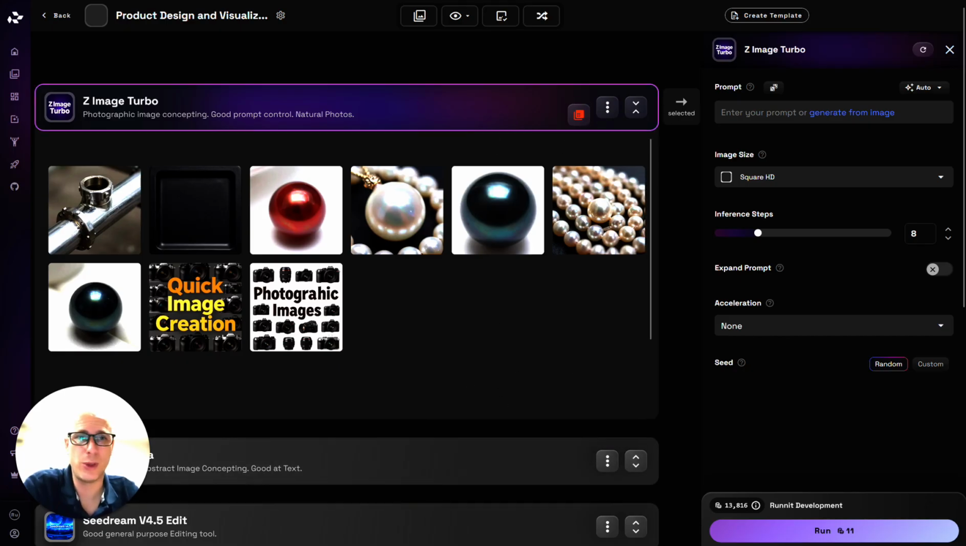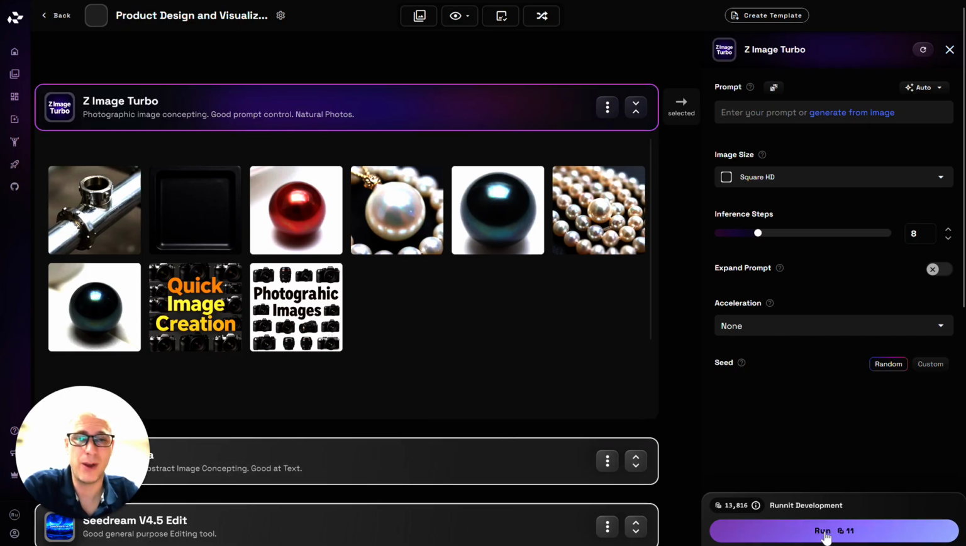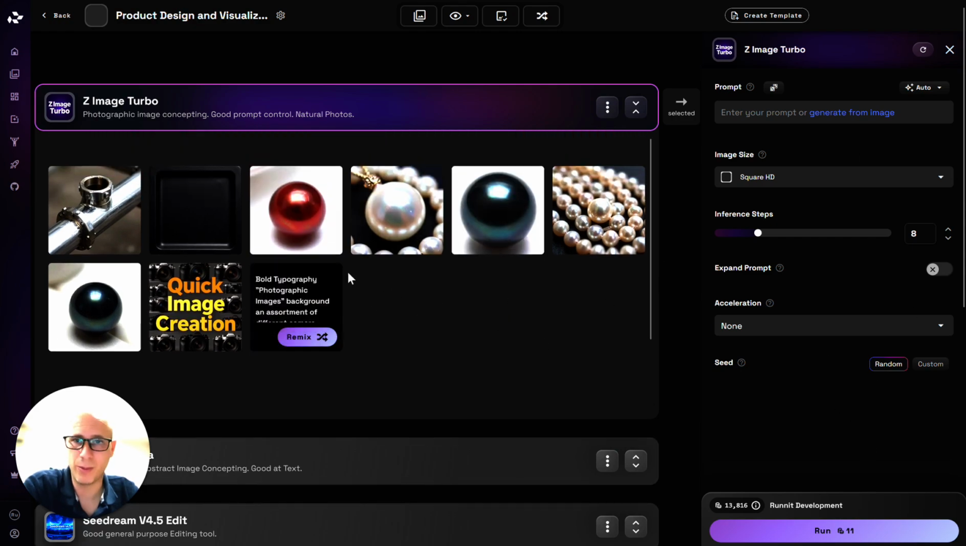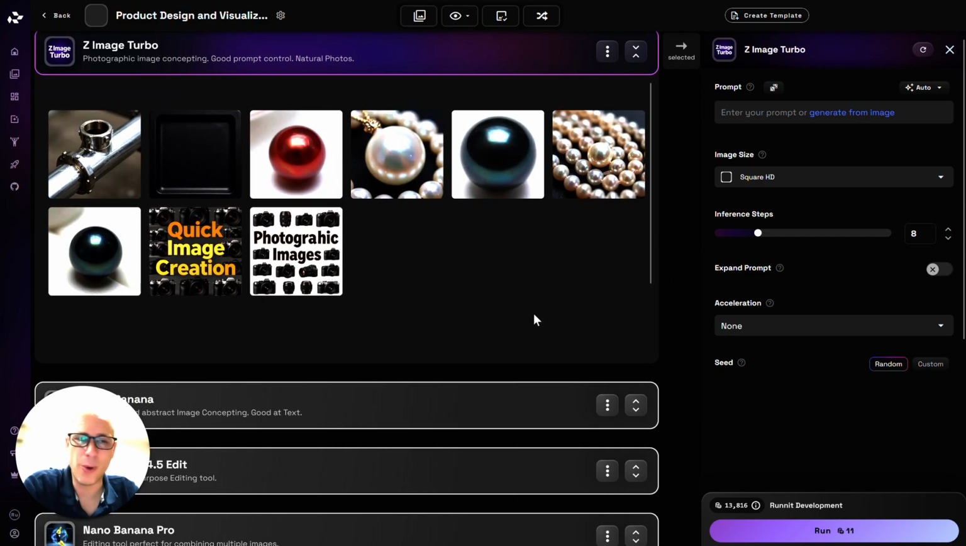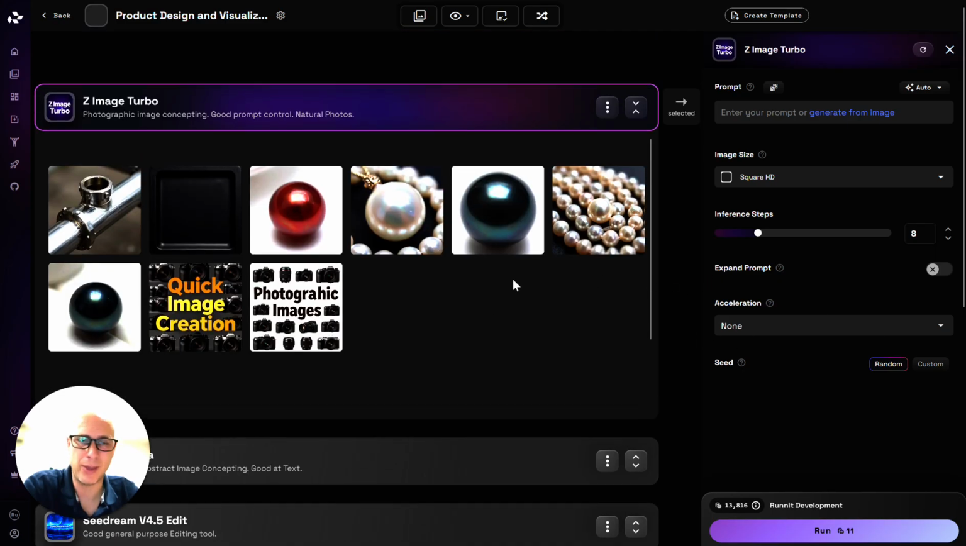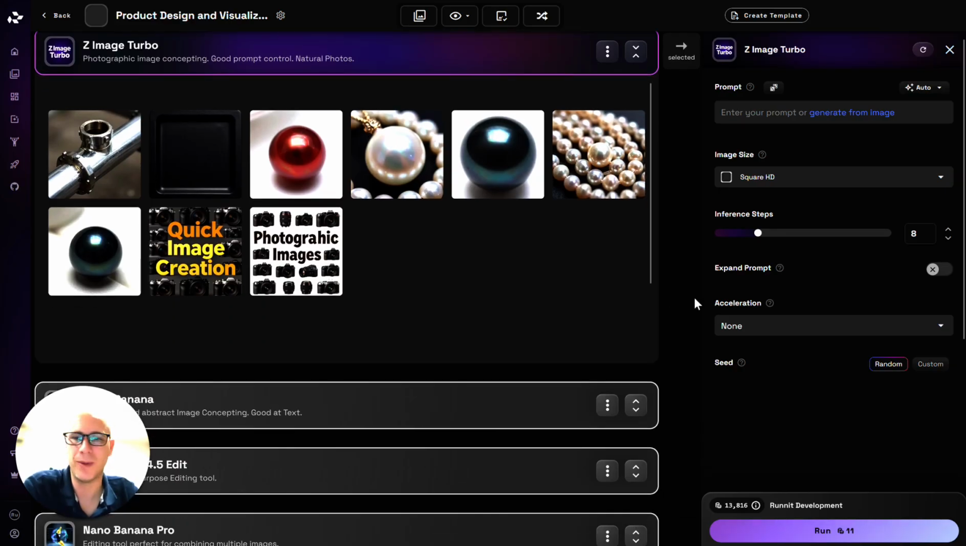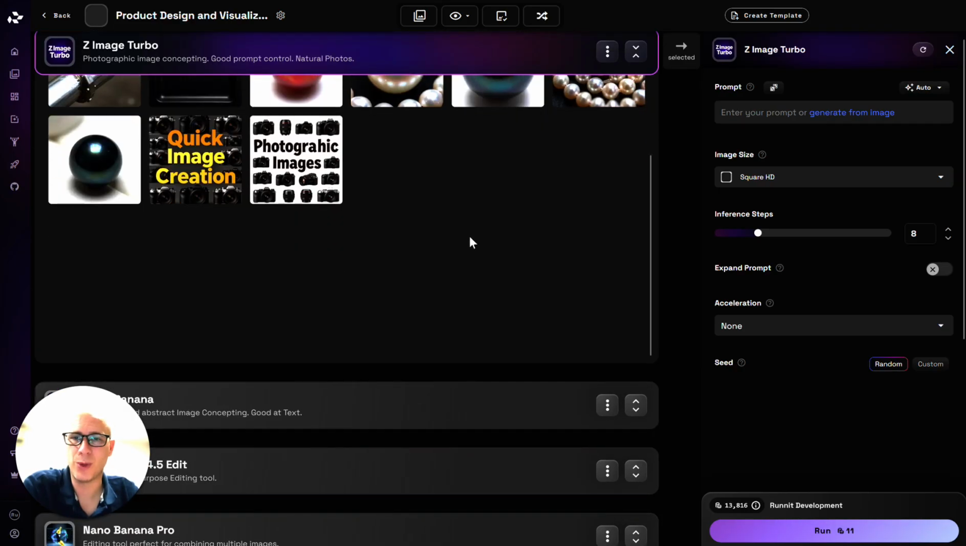To use this tool, you would just type your prompt here and click run, and that's it. Once it's done running, it'll put them here. And it's already extremely fast. You don't need to use the acceleration because it may change the steps. I think just keep it as it is, hit run, and enjoy. So that's how you get some really quick photographs.